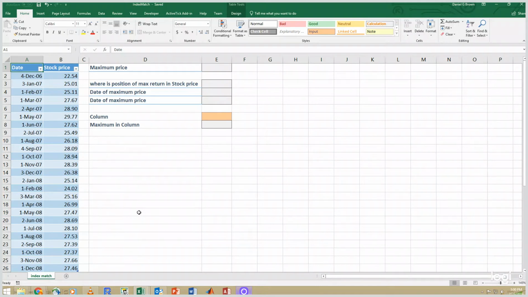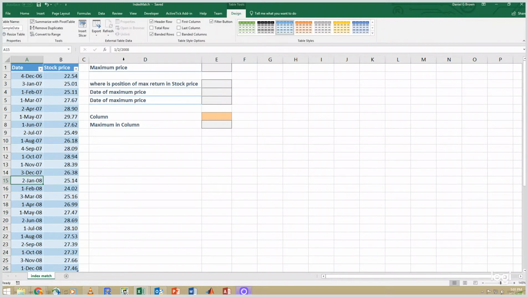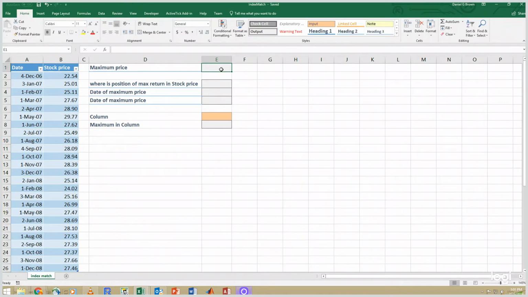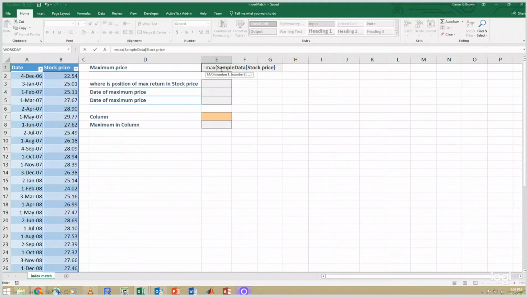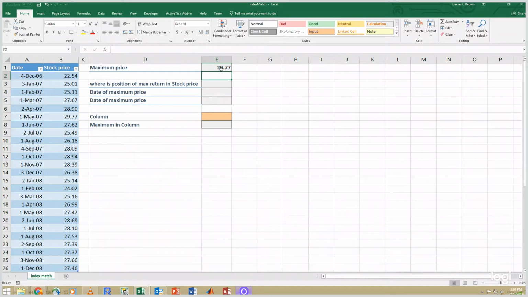I'm going to demonstrate some functionality of Excel using the functions INDEX and MATCH. So I have a table of data. If we look, we can see this table is called sample data. So for example, something easy we can do is find the maximum value in the stock price column by typing in =MAX(SampleData[Stock Price]). And we find the maximum value was 29.77.